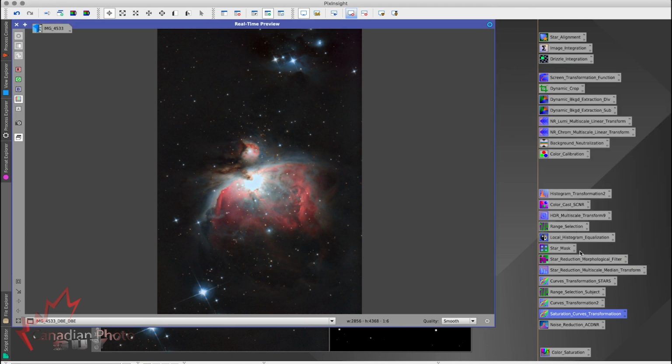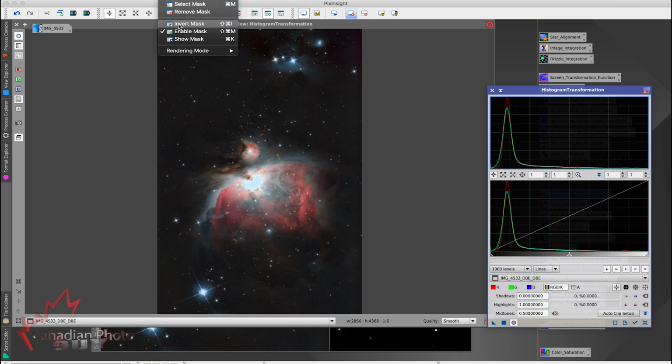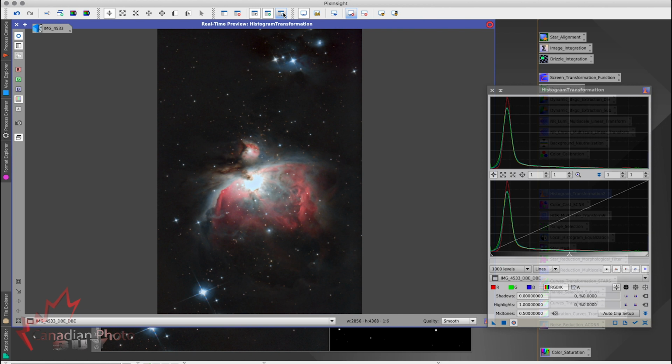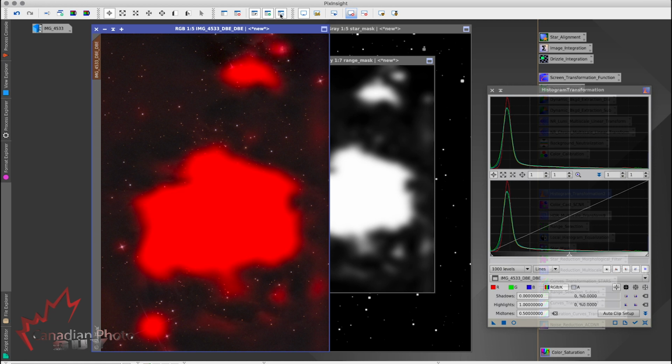I am going to go back. I like working with the Histogram Transformation tool. I'm going to come back in here. You have to hit the preview button again just so you can see what you're working with here. In this case, I'm going to invert. There's a button right here to do that. You can also go to mask and invert mask. Then if you go to show the mask, we're seeing this below here. It's now showing everything except the nebula.